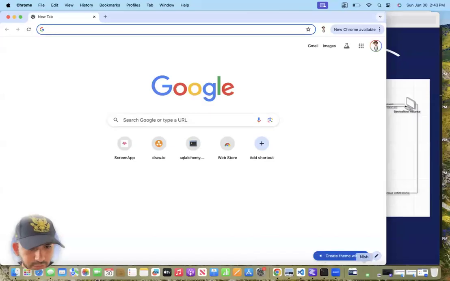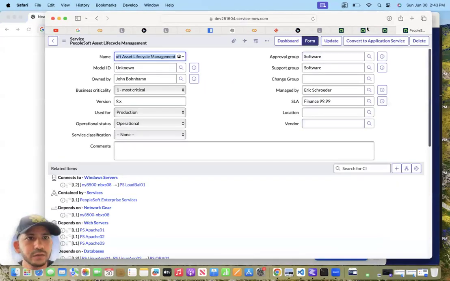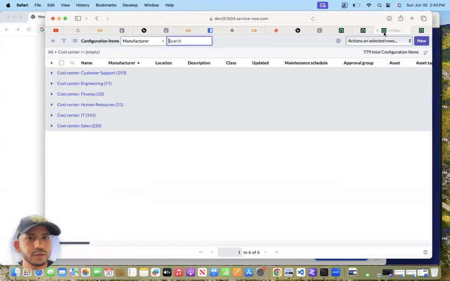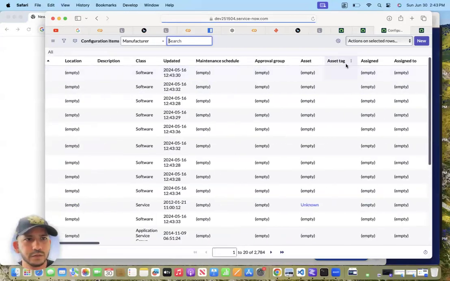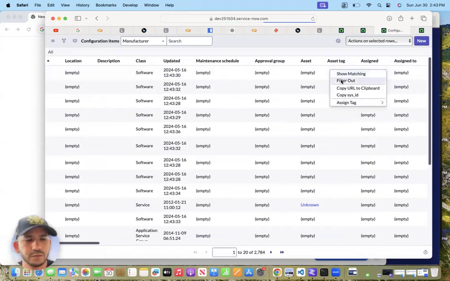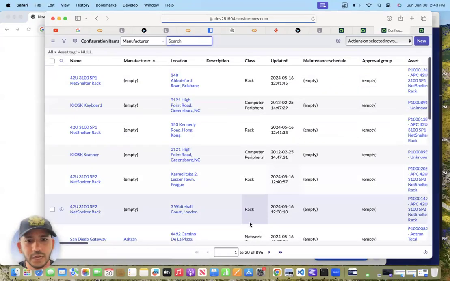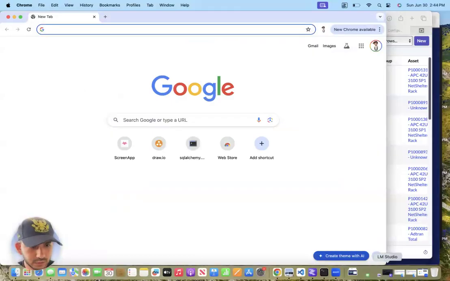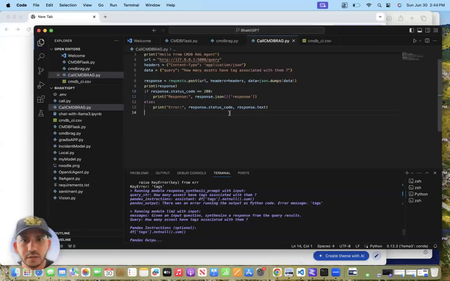If I go back to my CMDB, let's just put it below. So this is asset tag. I will remove the empty ones. 896. Amazing. Okay, so this is good. Let's move on to another question.